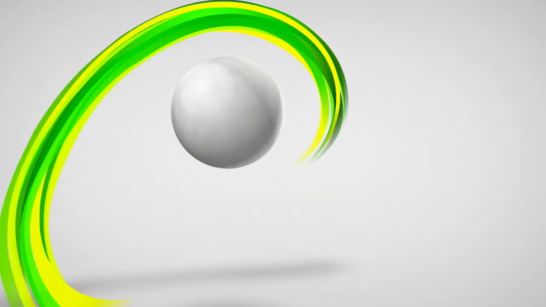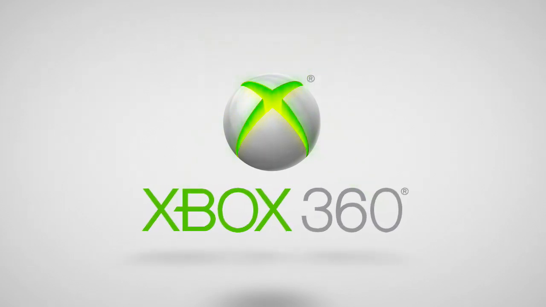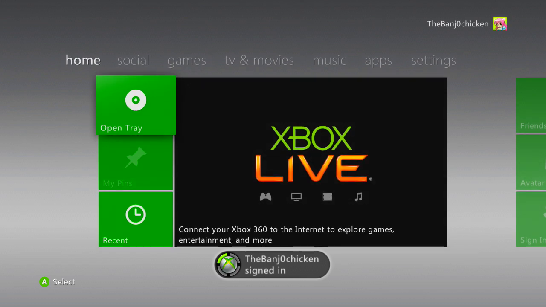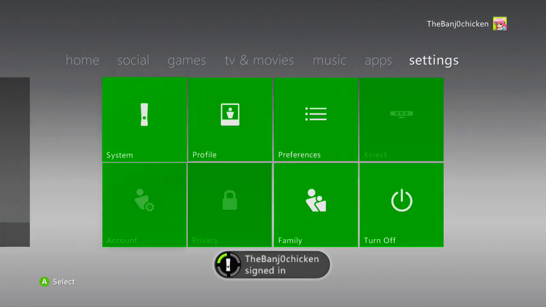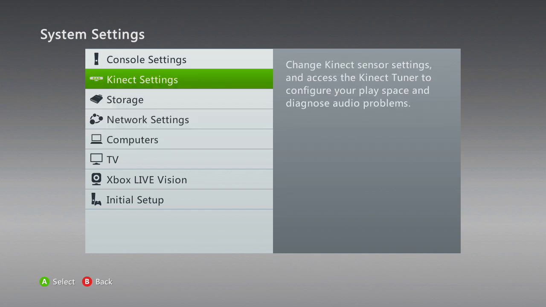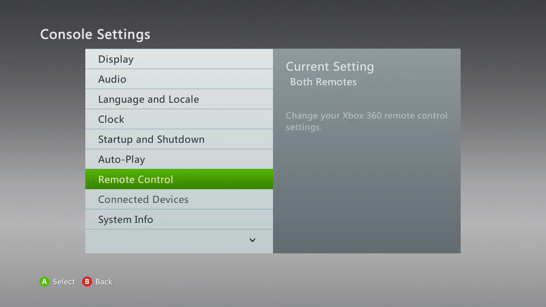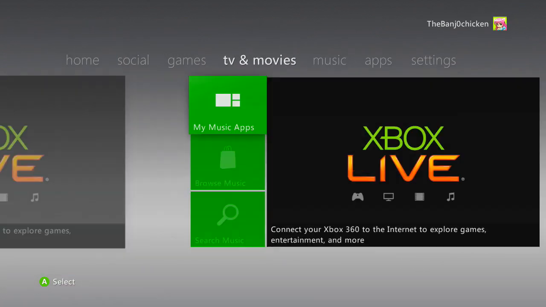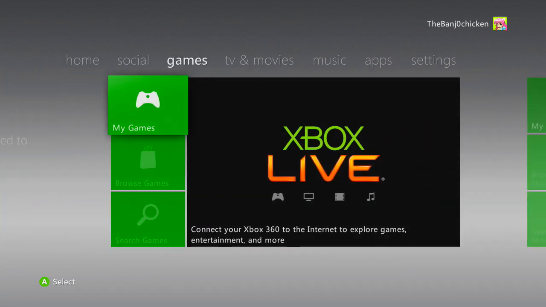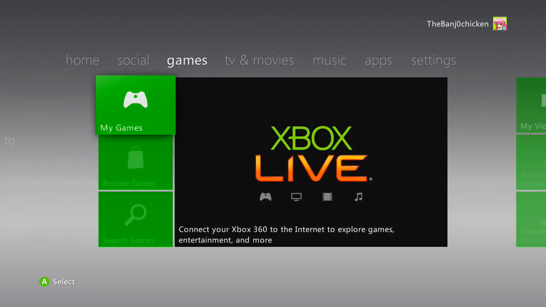Okay, so my console's rebooting. Now you notice that it didn't boot me onto Dash Launch straight away like it normally does. So now if I go to my console settings, system info, it says I'm on the latest dashboard, 16203. You can reconfigure your Dash Launch settings by going back onto Aurora's menu, starting up Dash Launch, and, you know, you have to reinstall Dash Launch, I think. And that's it really. That's how you update to the latest dashboard.